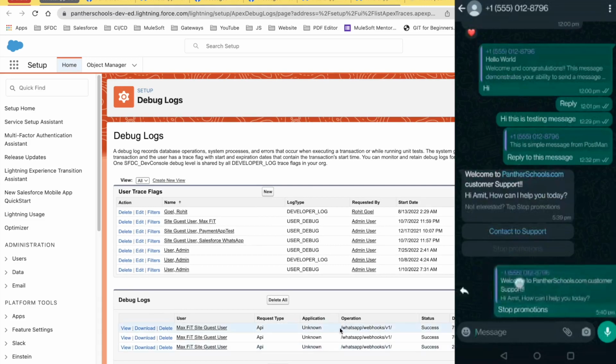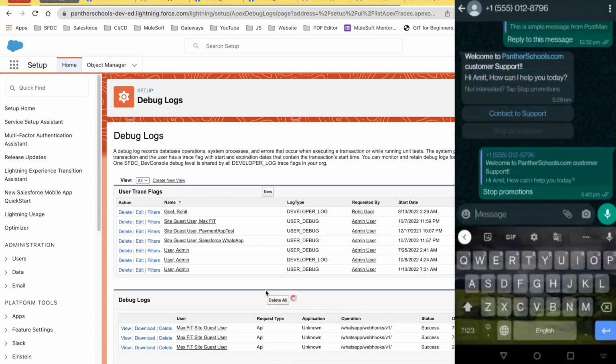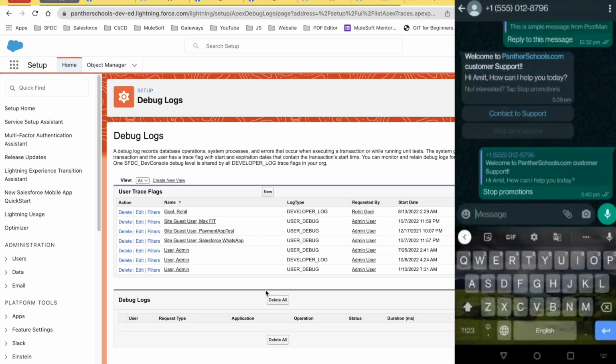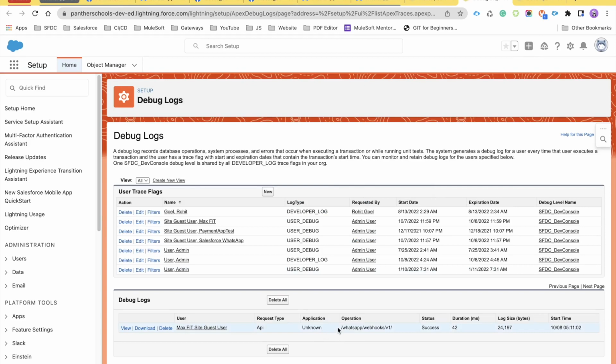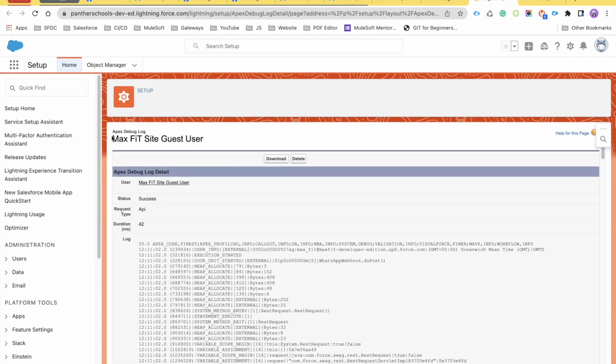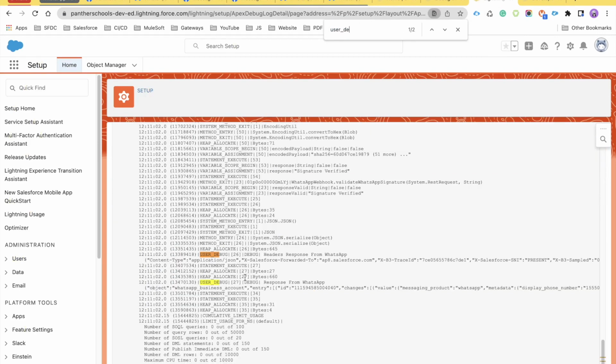For now there are 3 logs which are generated. Click on delete all. I'm deleting basically. If you want you can delete, if you don't want that's fine. And then I'll click on stop promotions. You can see the message has been replied. If you get back and refresh this page on Salesforce, you can see that one log has been generated. If I click on view, the debug log is now opened, and if you search for use_debug, this is the response.